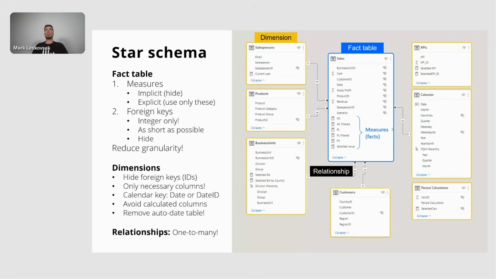Now, this would be the typical example of a star schema. We have a central fact table. You can include measures in the fact table and hide all the rest, or you can even create a separate table just for the measures, and that will also be a good way, because you can then structure it in folders and so on. We want to hide all implicit measures, or even disable them, and I'll show you how to do this later, and use only explicit measures.